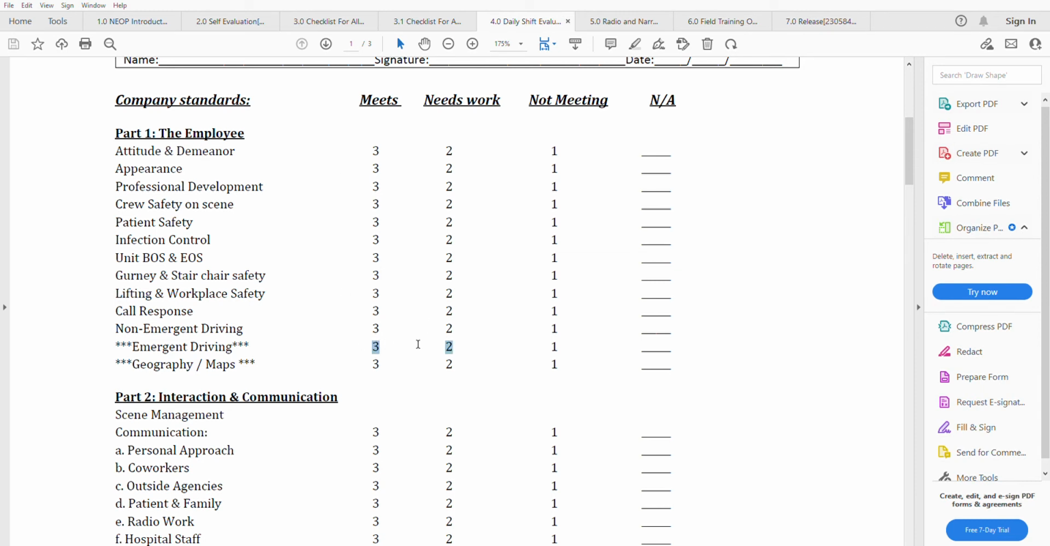Some notes on emergency driving. They may not get that exposure during their rides, just depending on what patients you get. And geography and mapping, obviously not as big a concern in the IFT since we're just going between, you know, some readily identifiable hospitals as opposed to all the cross streets and stuff that you'd have to know for a 911 system. So I got these asterisks next to them there. So if you didn't drive emergent, then you can just go ahead and leave this blank and check mark the not applicable. The same thing for the geography and maps.